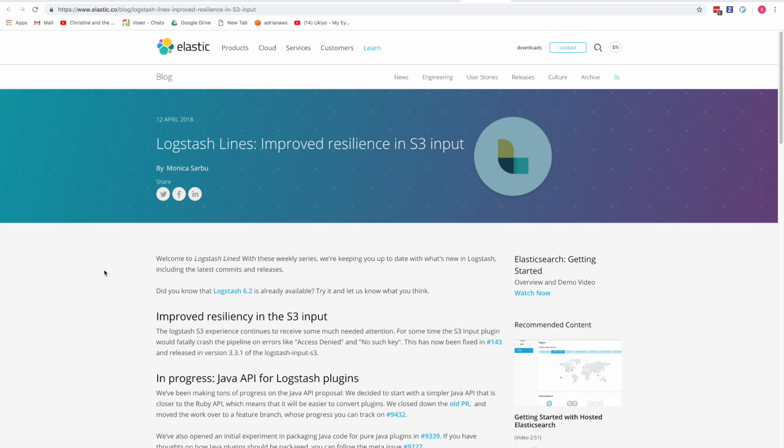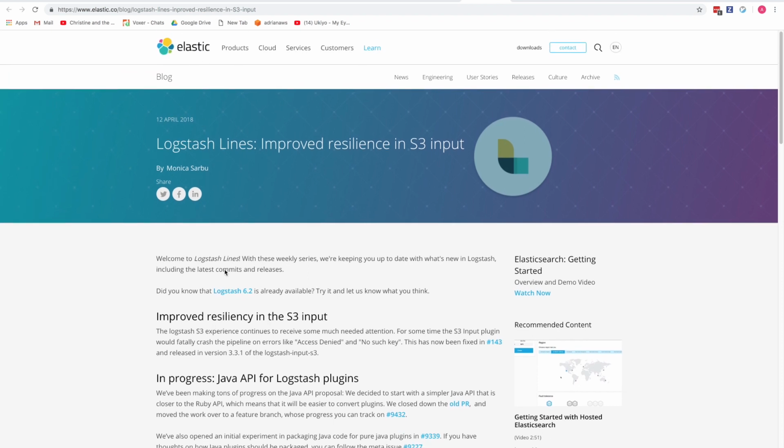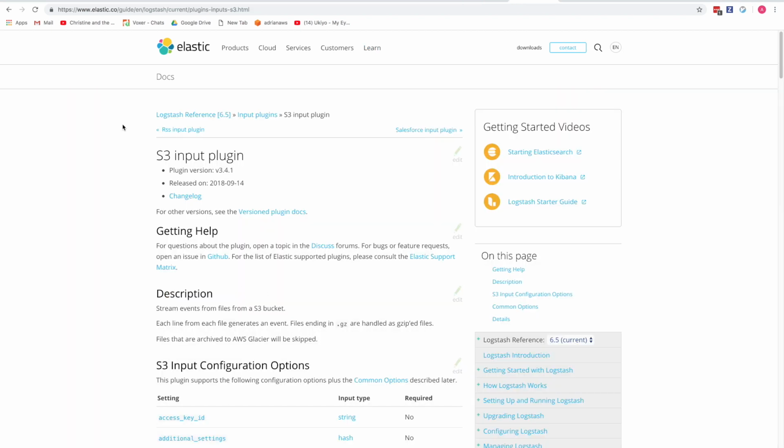How to set up the S3 Logstash plugin, the S3 input plugin, so you can pull in files from an AWS S3 bucket and then put those into Elasticsearch. So this is a release from Elastic on the improved resiliency of the S3 input plugin, and here's another page from the Elastic documentation explaining how the S3 plugin is configured.